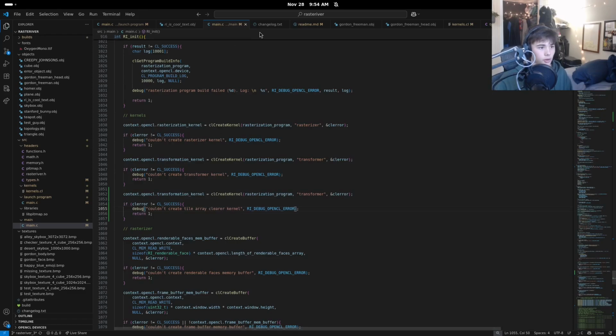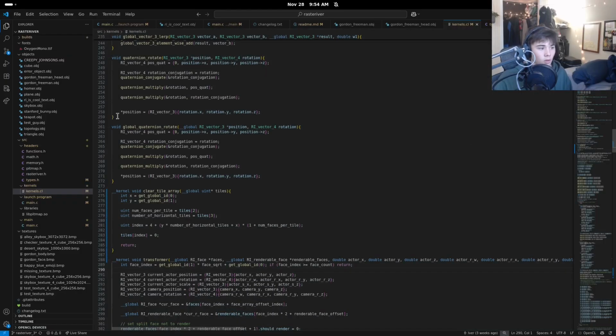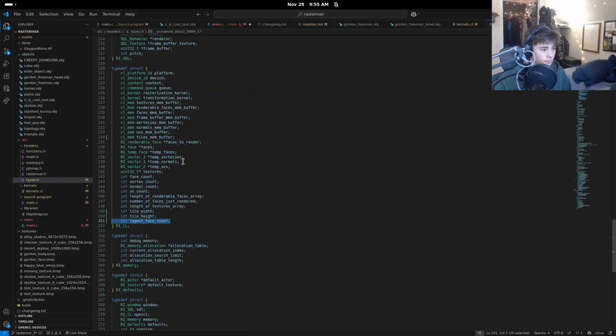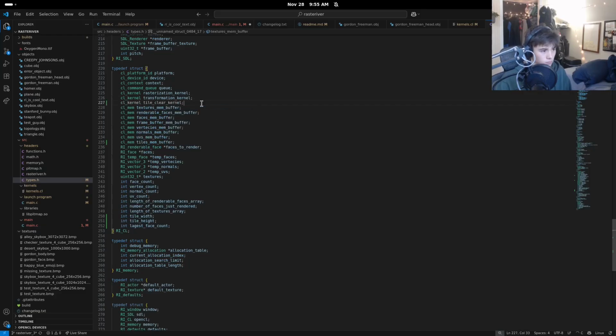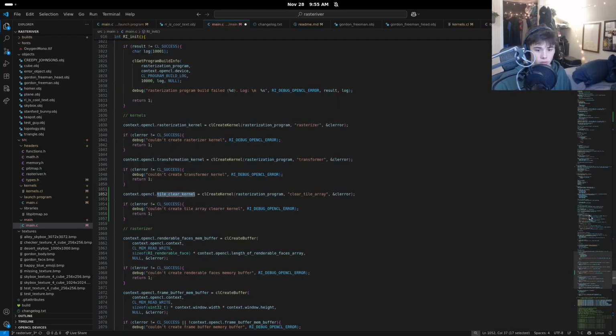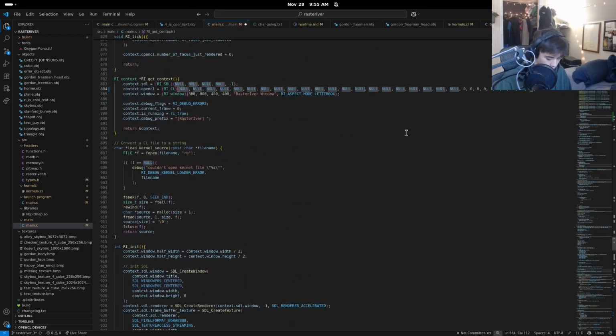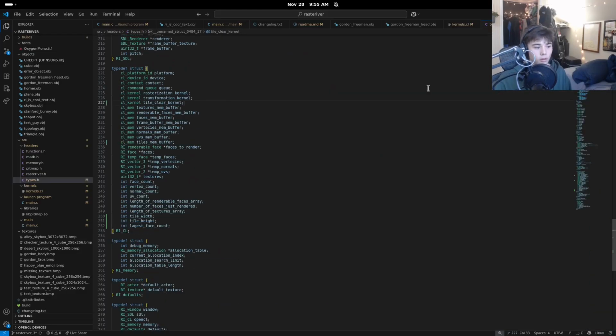I'll call it the clearer kernel because it clears the thing. Clear tile array is what it's called. Tile clear kernel, which doesn't exist. I have to add that. And I have to go to the constructor, or not the constructor, but the default thing for this. Stick another null in there. There we go.